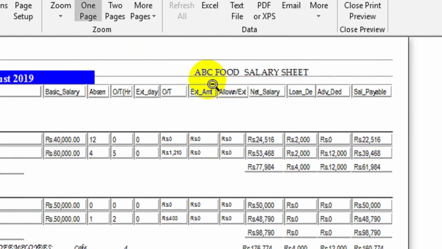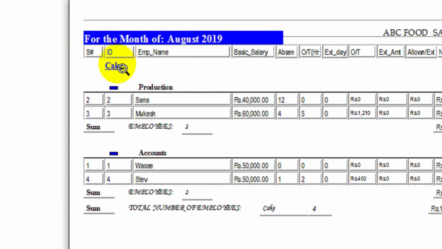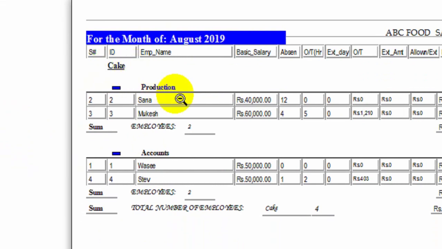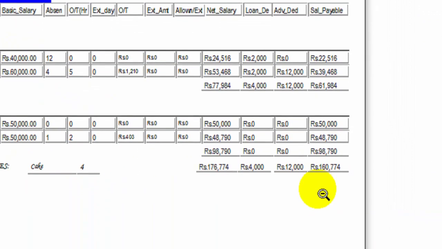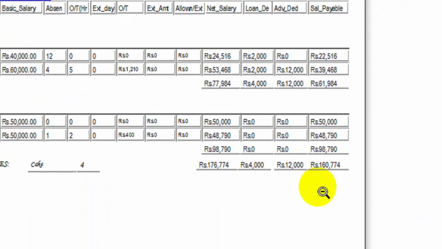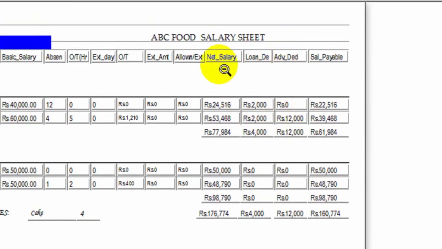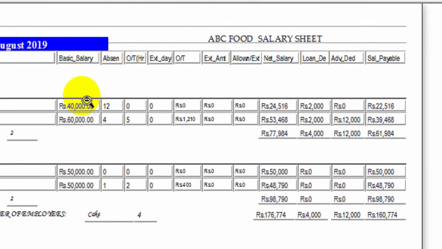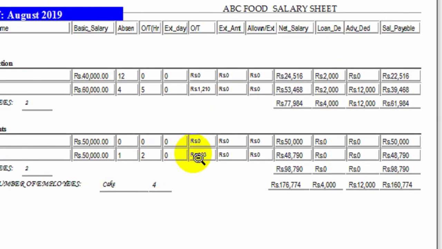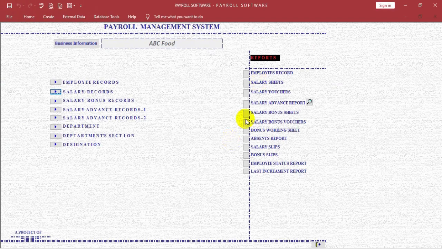Salary sheet, you can see over here: ABC Food salary sheet for the month of August 2019. Main department is cake, and here is the section-wise report, and total salary is 160,000, and other information is advance deduction, loan deduction, net salary. You can see over here overtime and everything else related to this report. Just print out this report.